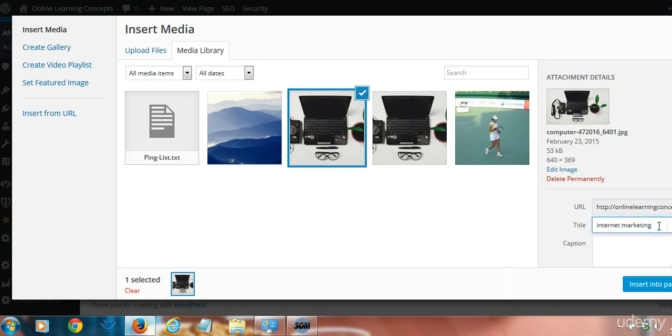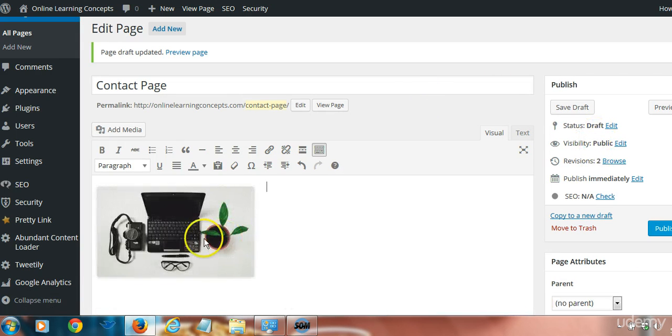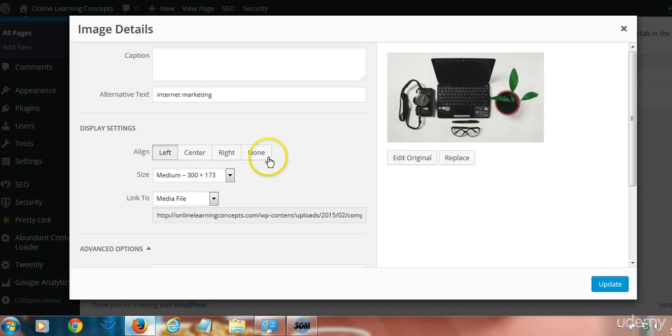And what I suggest for SEO, or search engine optimization, whatever your main topic focus word is, I would put it in here as your title. So you would insert it into the page, and then once you click on it, you can either align it to the left, align it to the center, or align it to the right, or no alignment whatsoever. If you want to edit it, you select edit.